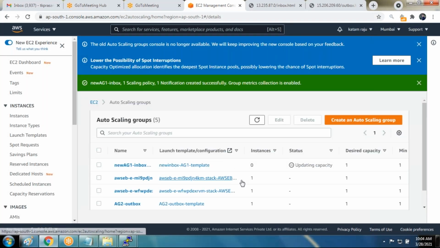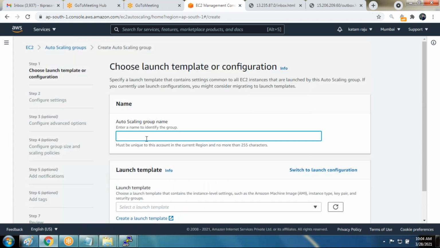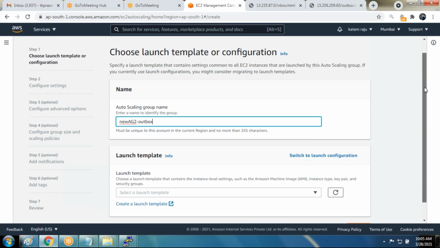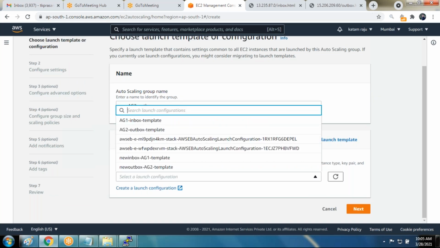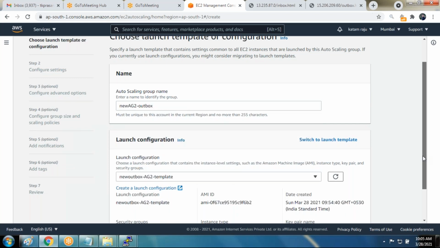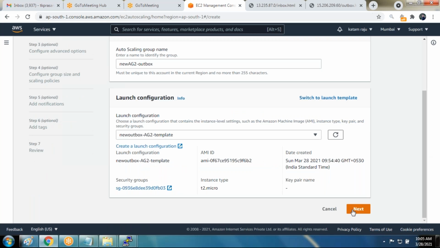So create a new one. What is the one we have created? New AG1, right? I'm going to create another auto scale group, which is new AG2, and per outbox. Then what is the launch template? Click on that launch template. The launch template was new outbox AG2 launch template, and then go with next.